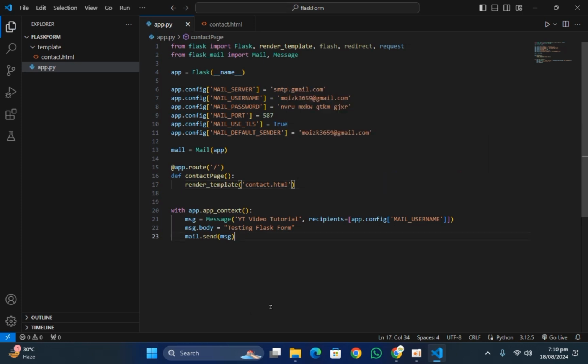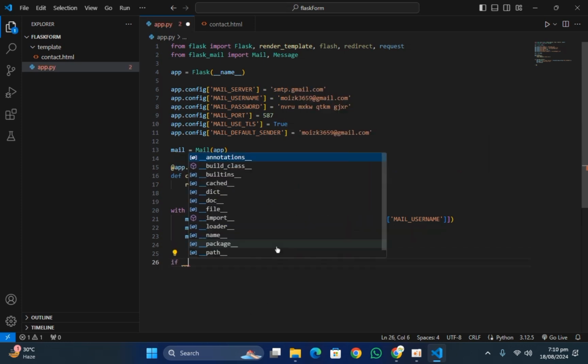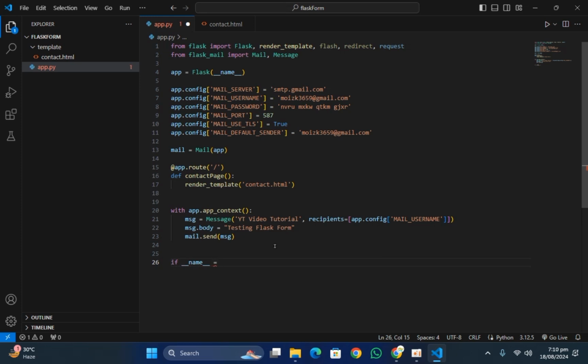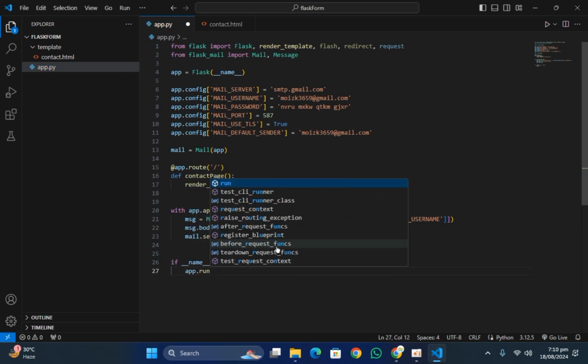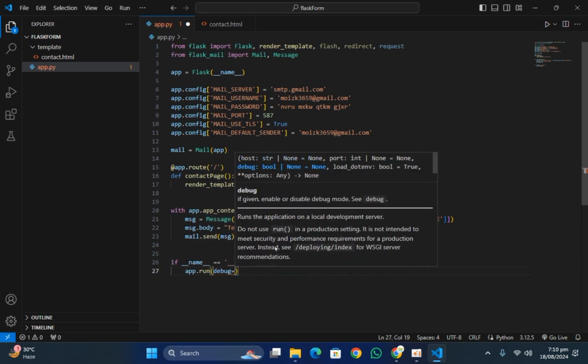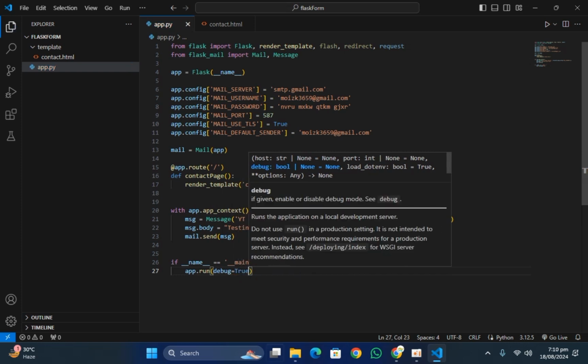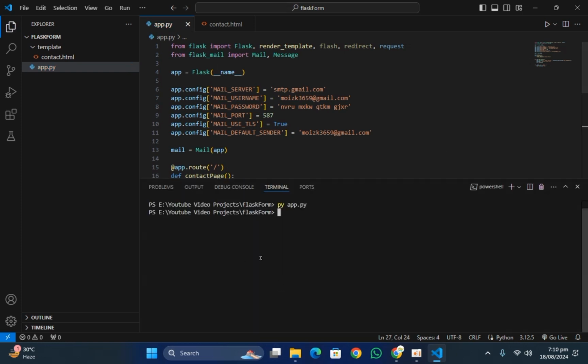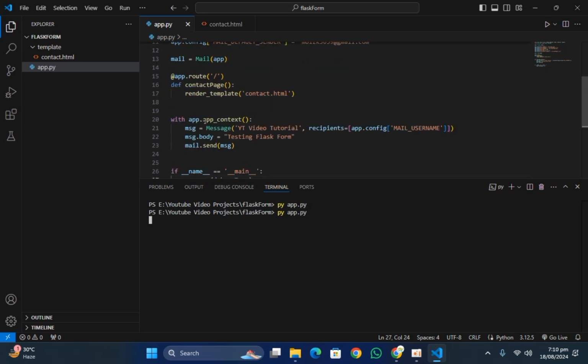So let me just show you all after one. Okay, so you have to do this also. If __name__ is equal to "__main__", then we have to run the app from here. So we write app.run, and here you have to make debug equal to True, because this is in development mode and we want some errors here. So just writing this, and then you have to run your app.py. Let me show you all.